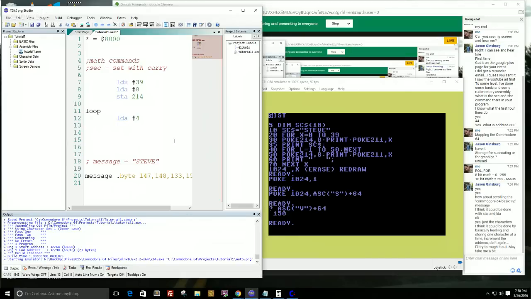So we're going to load the accumulator with message because that's what we want to read on the screen. Now I'm just going to use one value for right now just to see if it works here. See if we can get it to show up on the screen at least.